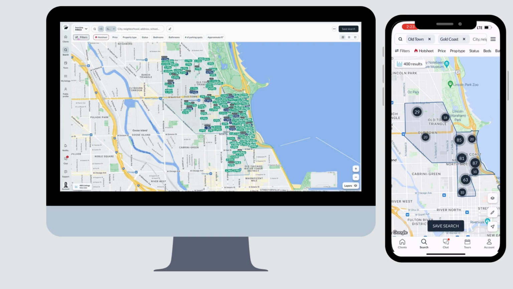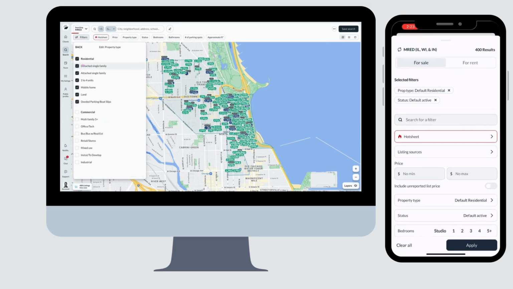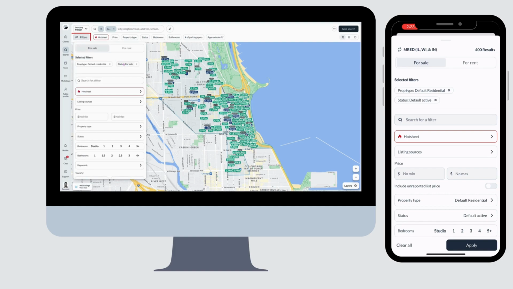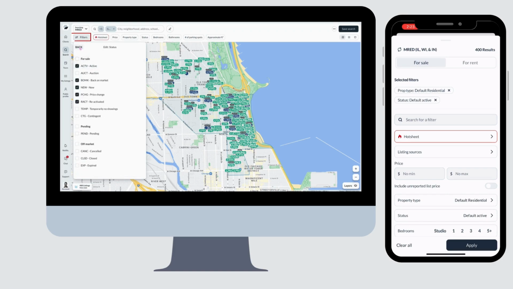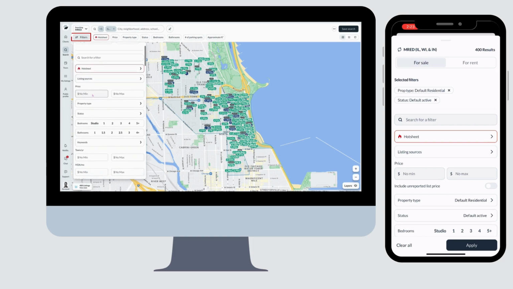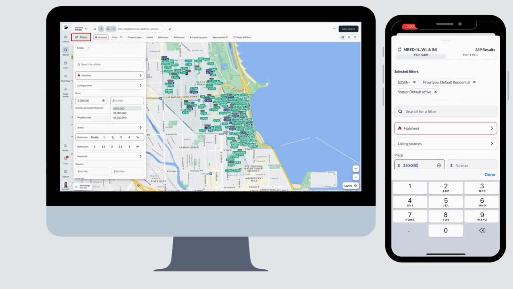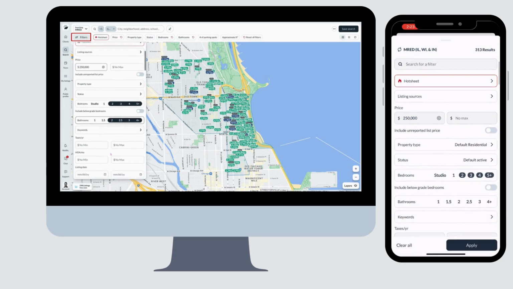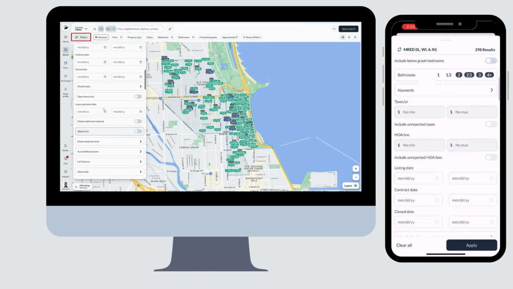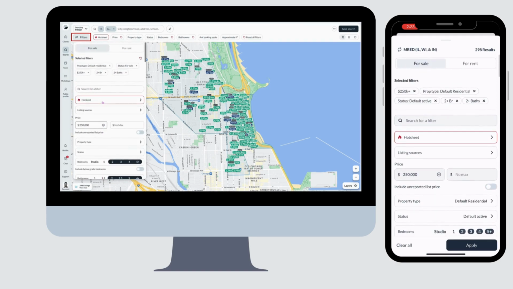Right under the location bar are our most used filters, but we have plenty more under that filter list. So I've got pre-populated residential types and active statuses. You can click those open to change them or click to remove them. I'll add a price range, my bedrooms and bathrooms, things like that. And then further down we go, the more specific those filters become.